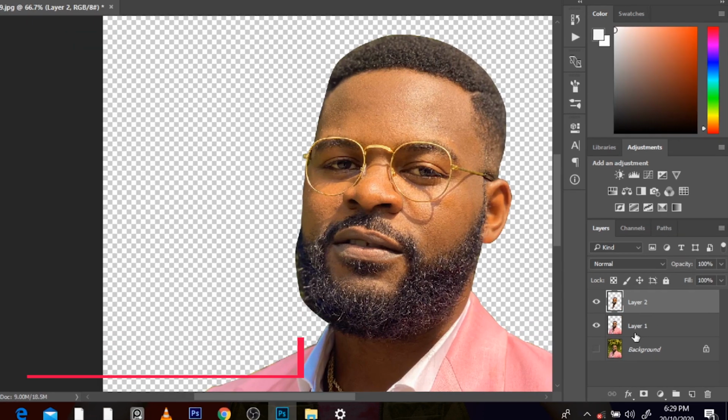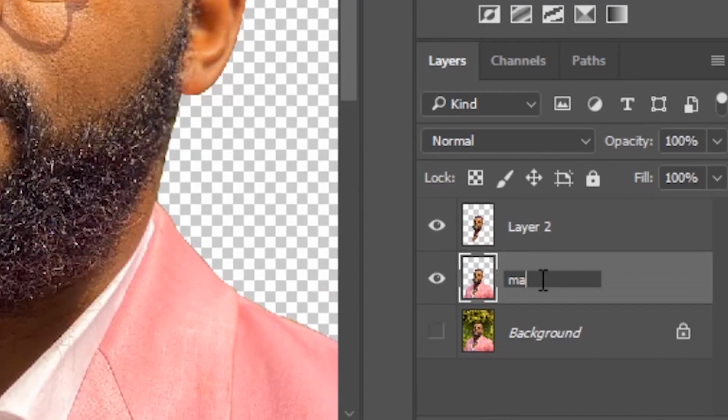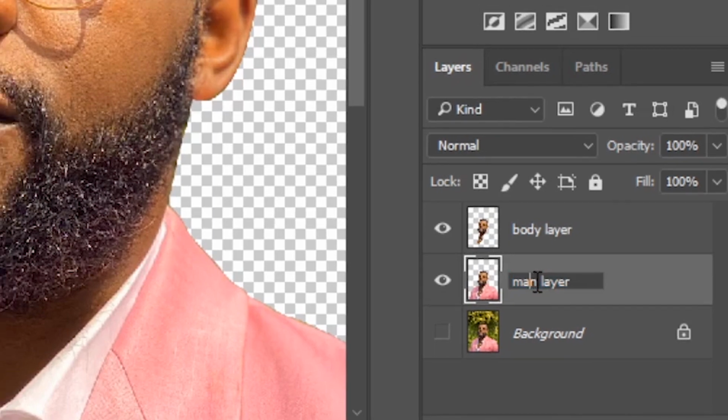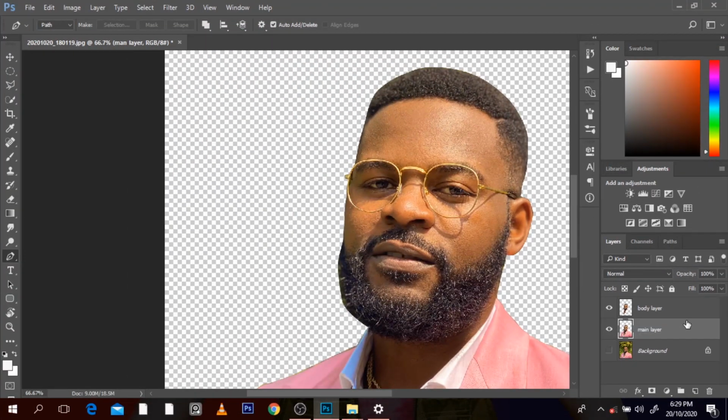Now this first layer, I'm going to name this main layer, and I'm going to name this body layer. Now this main layer, don't delete it.